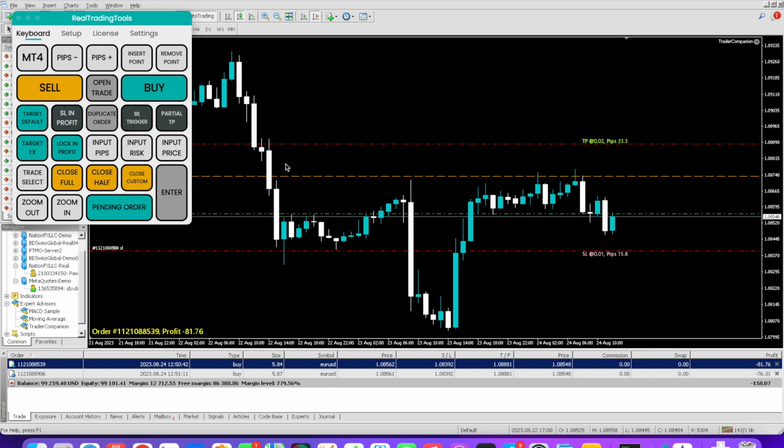You can also set multiple partial TP levels to scale out your profits little by little. Let's say you want to remove this partial TP line. All you have to do is click again on the partial TP button. Then, click Remove Point. Exactly the same goes for the break-even trigger line. If you have multiple partial TP levels, you can select which one to remove by navigating through them with the Trade Select button.